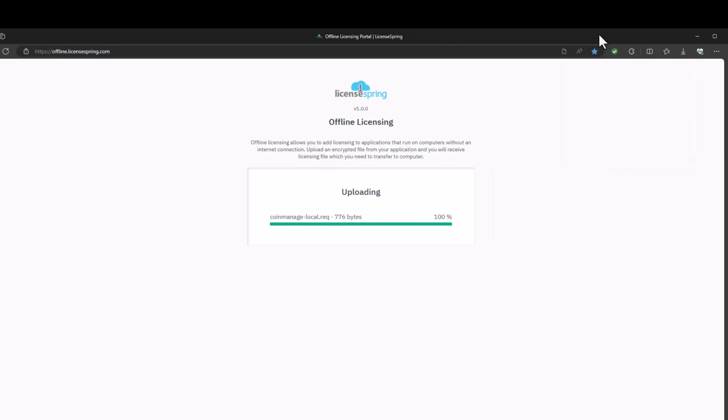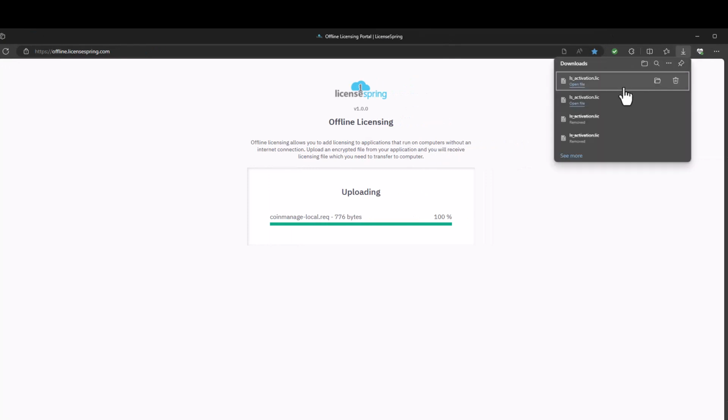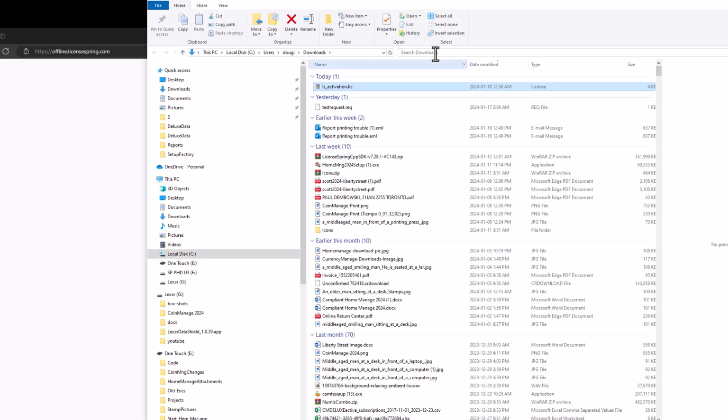and as you can see here, it's downloaded a file called ls_activation.lic. If I click here, it's going to show me where it's placed it. I put it in the downloads folder.